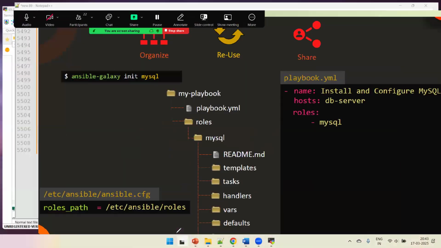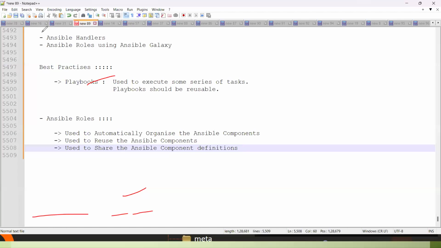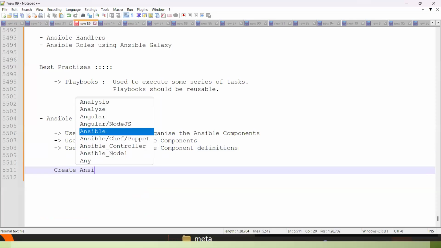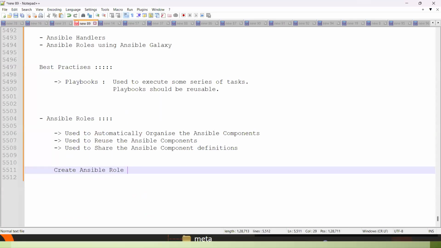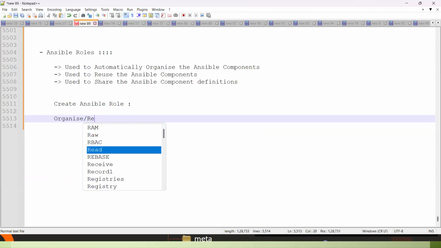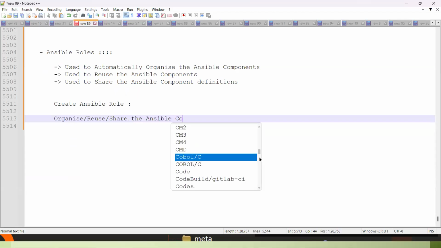So the plan here is, I will create an Ansible role now. And once the Ansible role is created, then I will demonstrate how to organize, reuse, and then share the Ansible components.